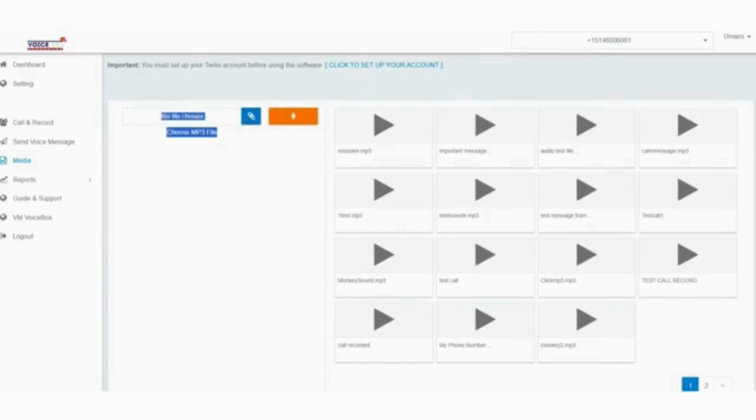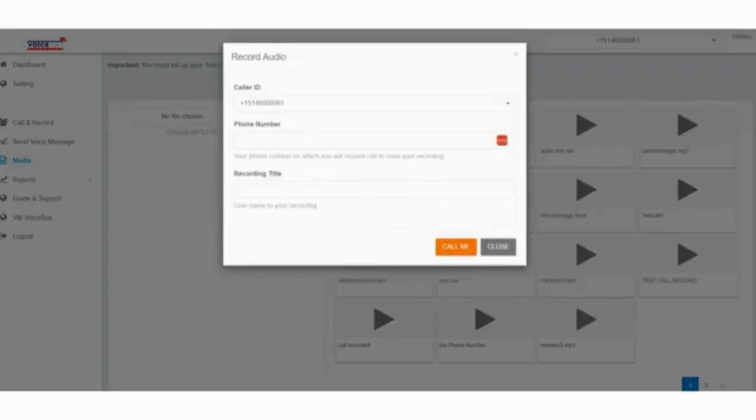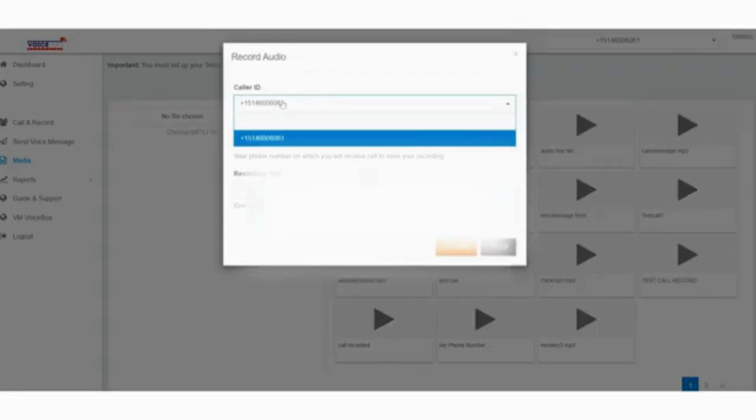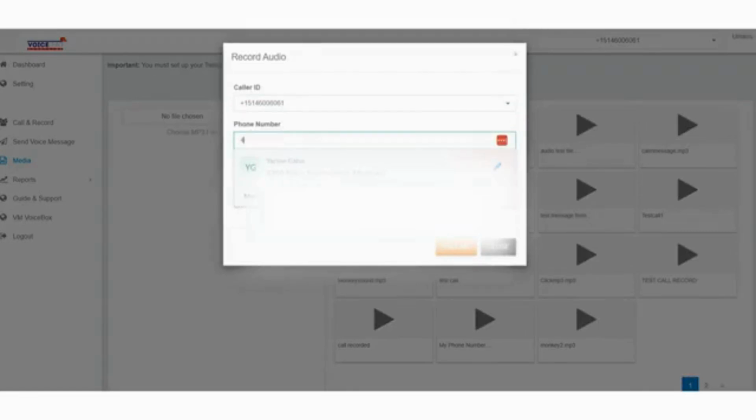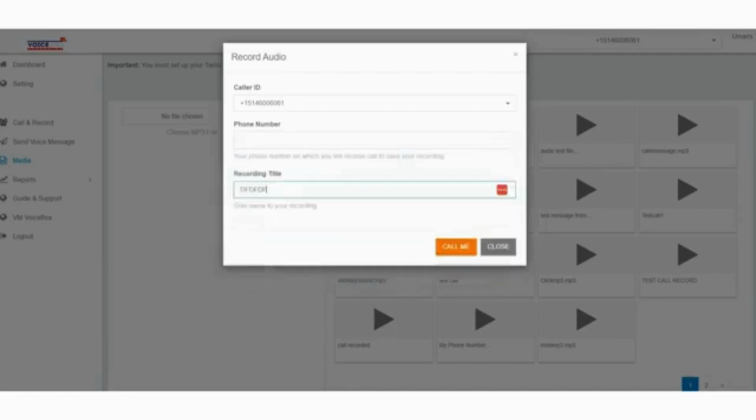To record, simply click Record Audio, select the caller ID. This is the number that will appear on the recipient's phone, and enter your own phone number. Give the recording a title and hit Call Me. The Voice Lead Generator will call your phone, allowing you to record your message directly. Once finished, your message will be saved and ready to use in campaigns.